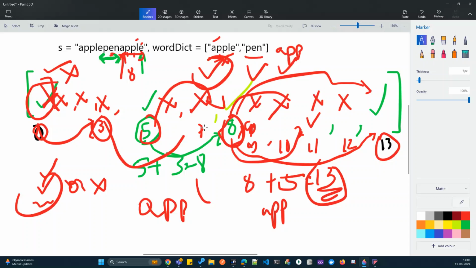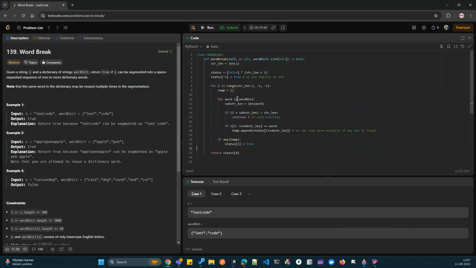So it means that there is at least one path that is going to be true, that I will be considering and updating to true. If everything is false, I should consider this also as false. That's why we'll be storing this in a temp, and checking if any one of them is true or not. Or else we can directly check for the status here itself. If it is true, we can consider it as true.